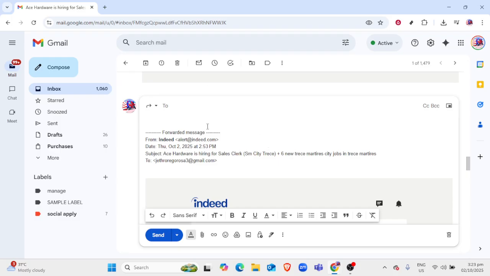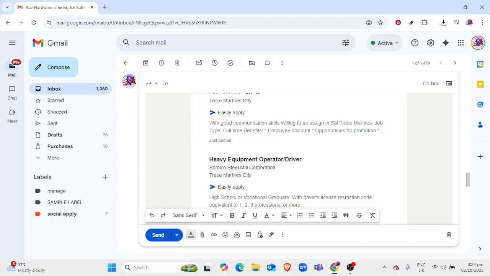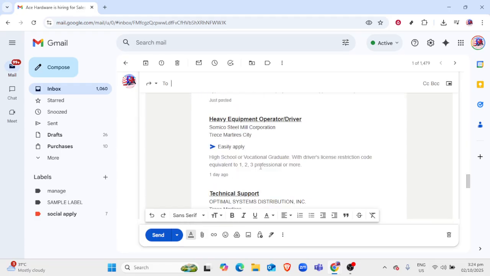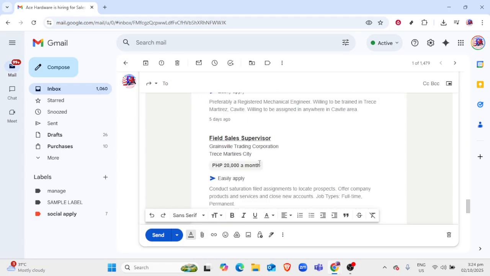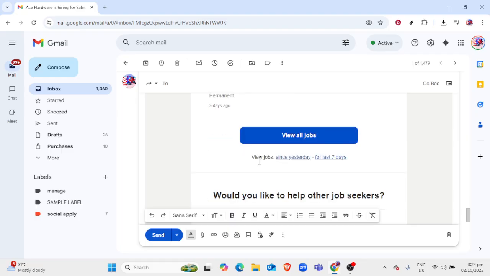Now's the time to add any additional notes or context for your recipient in the body of the email. This can be particularly important if the forwarded email lacks context or if you want to provide some personal insight.